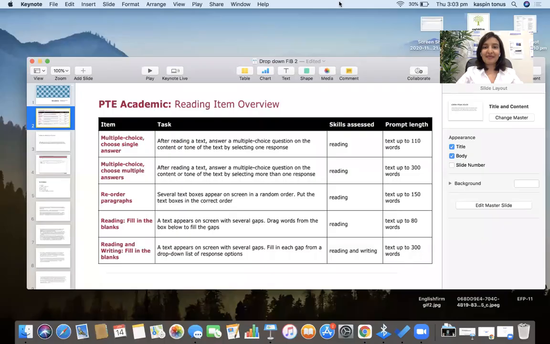All right. Okay, so that's pretty much it for today, guys. I think I've covered all aspects of reading and writing fill in the blanks. I hope this is very helpful for you as well.